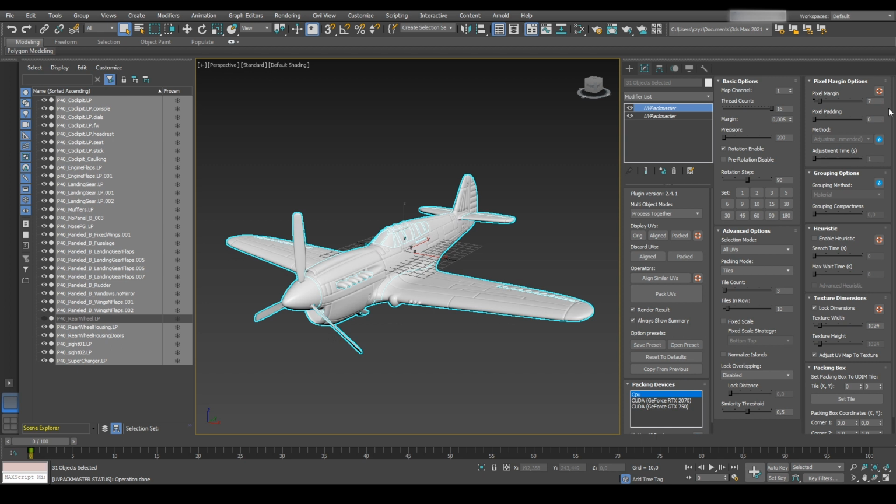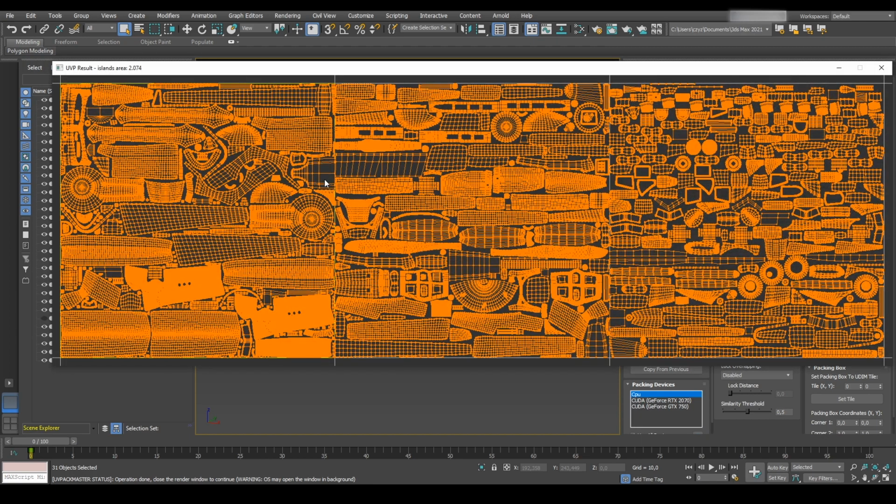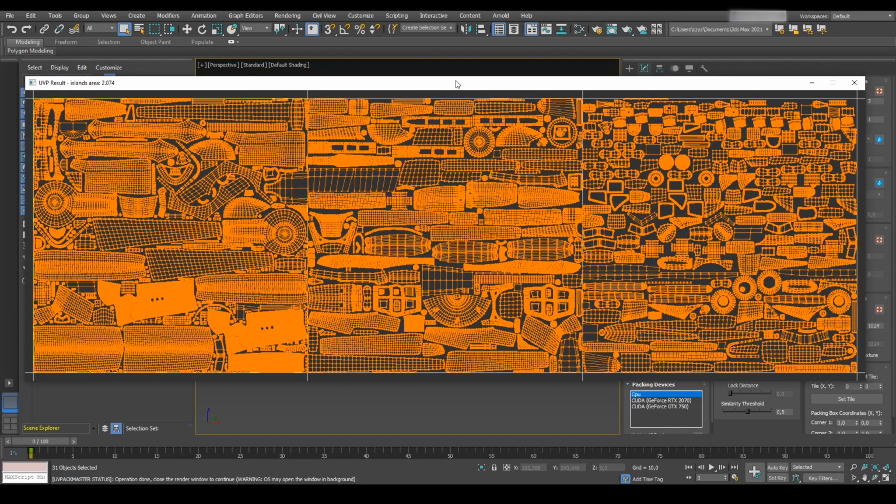This value determines the distance between islands in the packing result. The nice feature of this option is that it allows the definition of the exact distance in pixels of the texture. Also, I will set the pixel padding to 1 pixel. It will determine the distance between islands and tile boundaries, also in pixels of the texture. Okay, now I can start the operation, and I need to wait a little longer this time, simply because packing UVs to multiple tiles is a more demanding operation.